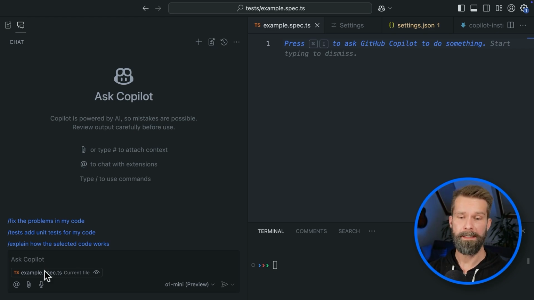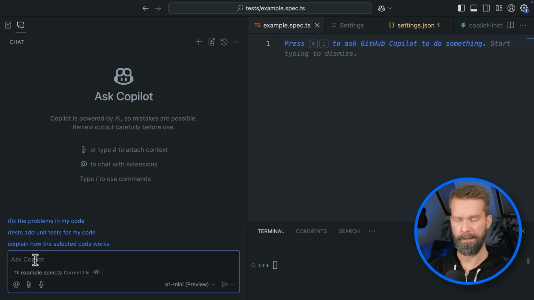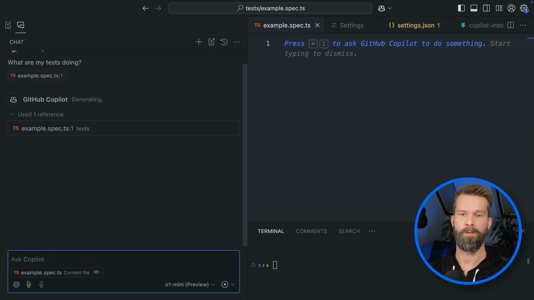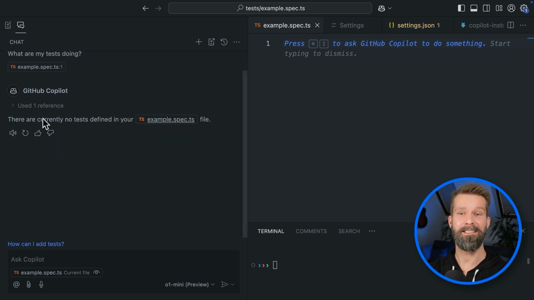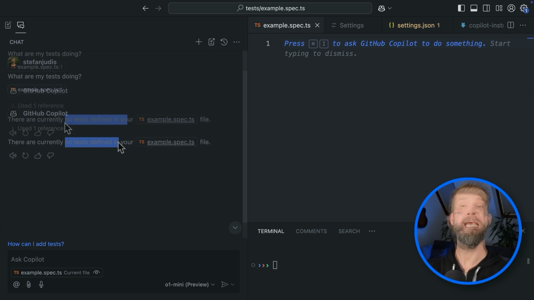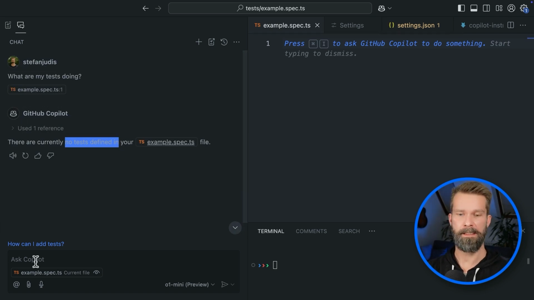So in this case, Copilot knows that I'm looking at my empty example spec.ts, and we can go in here and ask, what are my tests doing? And it's now able to understand that this is an empty test file. And it is. There are currently no tests defined in your example spec.ts. Very well, Copilot. So let's fill this spec file with life.